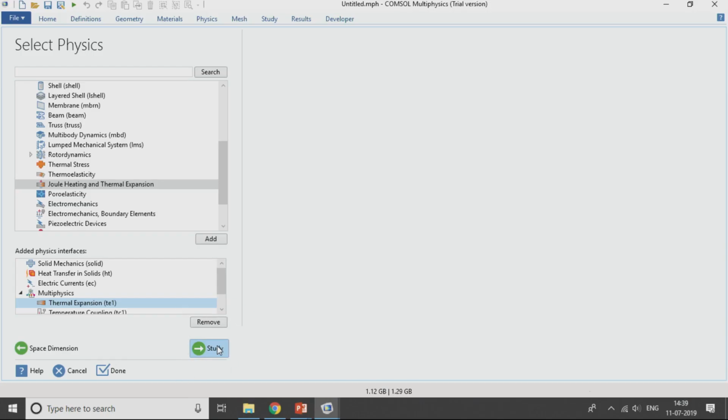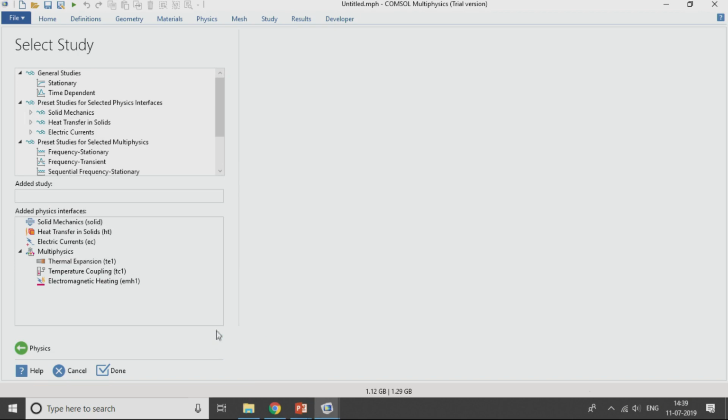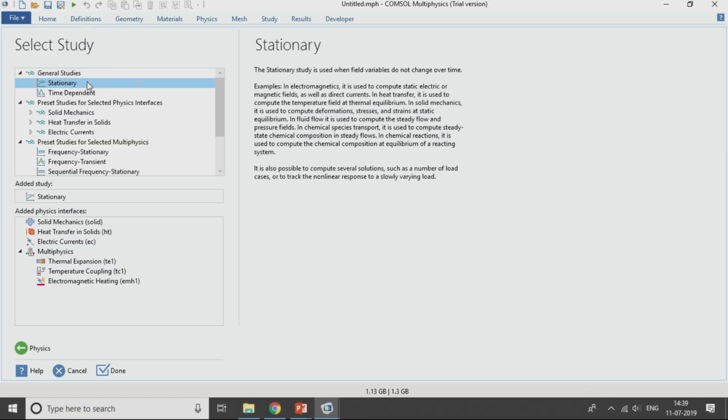So, next I go to study and click on study. Then COMSOL is asking me which kind of studies I want to perform. Here you will see many different kinds of studies. As of now, we will go for only a stationary type of study.